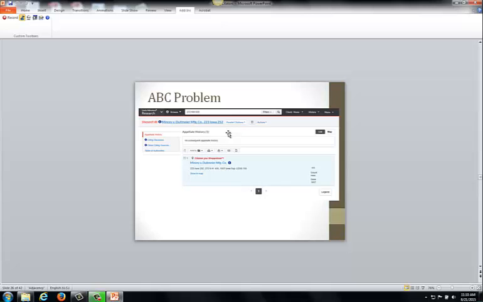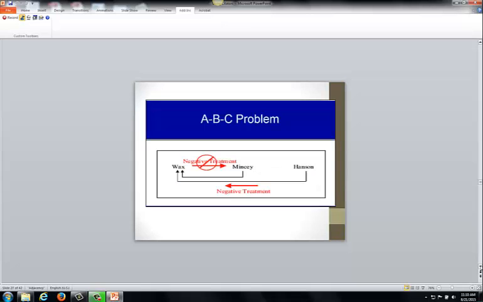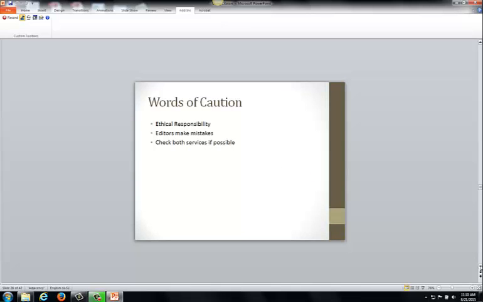This can be really useful, especially if you find a case that seems directly on point but no one has cited to it in a long time. That could be a clue that, okay, even though this case looks like it would be directly on point for making my argument, maybe I need to take a closer look and see why no one has cited to it. So that's what I would check into. So words of caution, you do have an ethical responsibility to make sure you're using sources that are still good law. And keep in mind that editors can sometimes make mistakes, so it's a good idea to check out both services if possible.